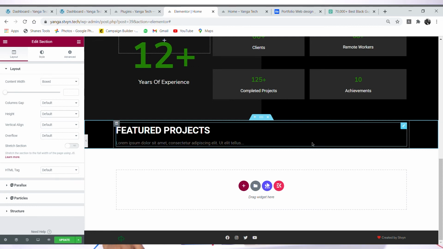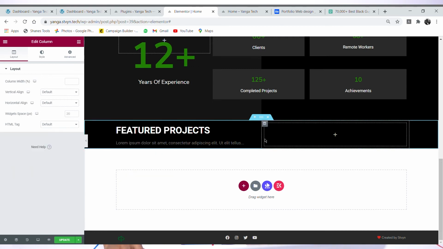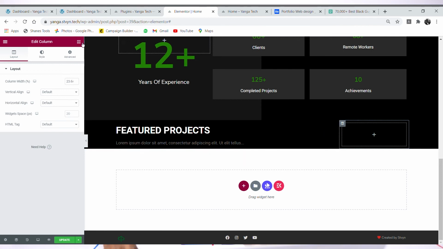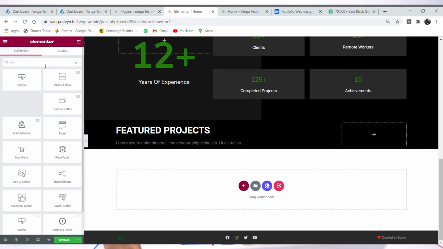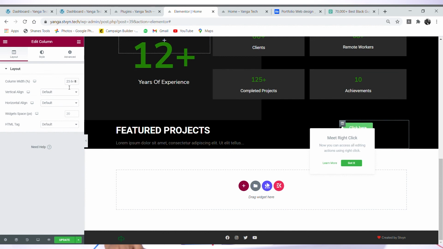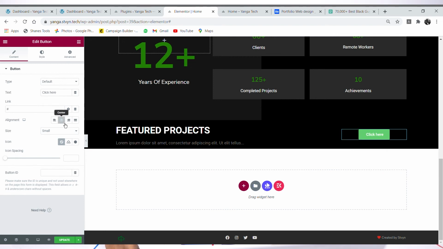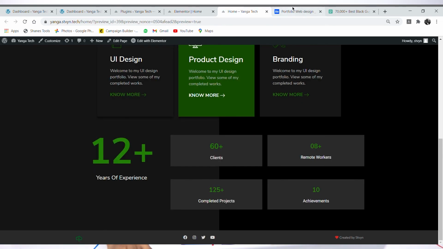The next thing we have to add is a button. So we cannot add a button here. We have to create another section or another column. So to create a column, come here, click add new column. Then just resize it. Okay? Then add the button. Come here, add button. Then you have to make this column section in the middle. So your button has to be in the middle. Then your button has to be centralized.